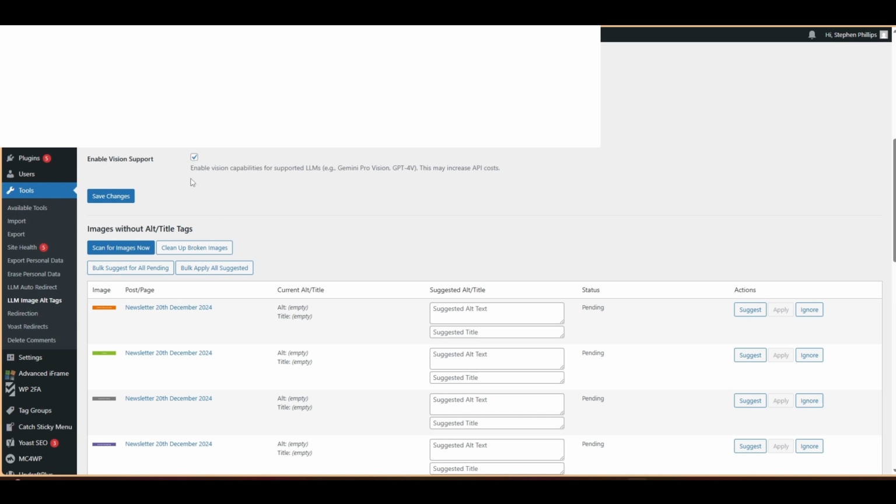Enable vision support. You can attempt to just use the LLM, the text LLM, by itself with this plugin. It won't be particularly effective. It tries to look at the page and get a context of what the page is talking about, and therefore it then looks at the image name and tries to decide how that relates to it and come up with a reasonable best guess as to what might be appropriate for the alt text and title tag. Obviously, this isn't always that accurate. The vision model is much better. It actually looks at the image and gives you a description of the image.